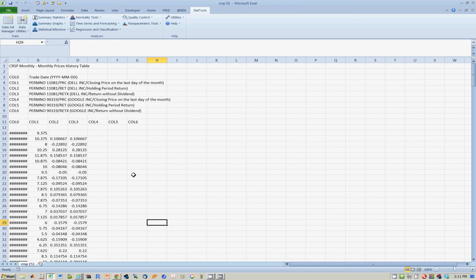In the previous lesson, we saw how to download data from CRSP. Now we see how to manipulate the data. So notice that column 0 is the date. So let's put date here.